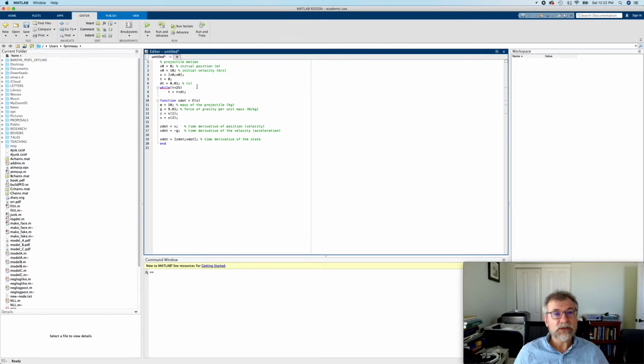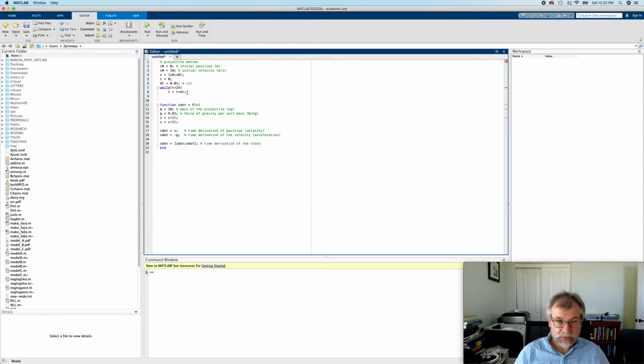So each time we go through the loop, the old value of t will be replaced by a new value of t, which is the old value plus delta t, plus dt. And so t is getting bigger. It starts at 0, and we'll increment by 0.01 each time we go through the loop. And we're going to keep looping around until t reaches or passes 25. And then we can define the new state.